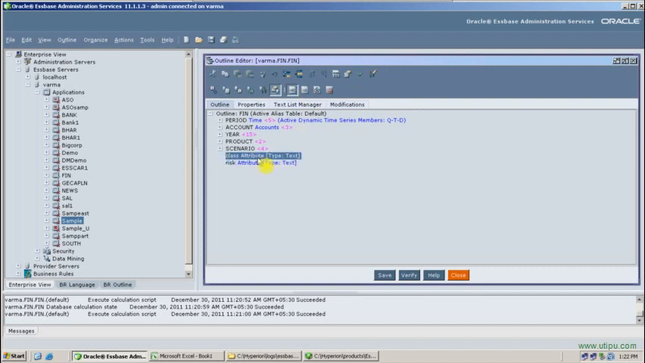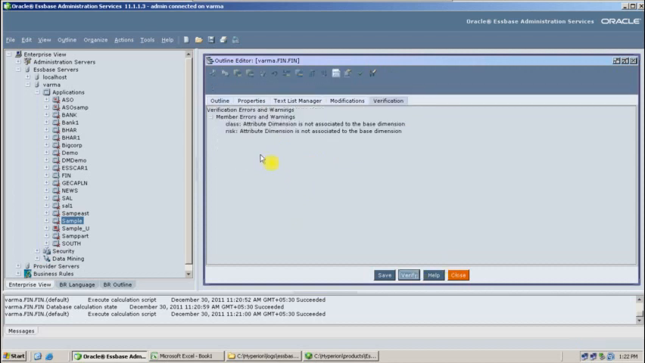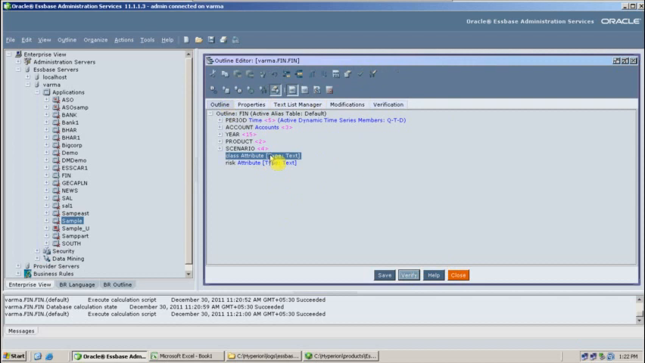Now, if I try to verify this outline like this only, with the attribute dimension directly, it throws an error saying that the attribute dimension is not associated to your base dimension. Your attribute dimensions cannot exist on their own. They have to be associated to some other base dimension or standard dimension.